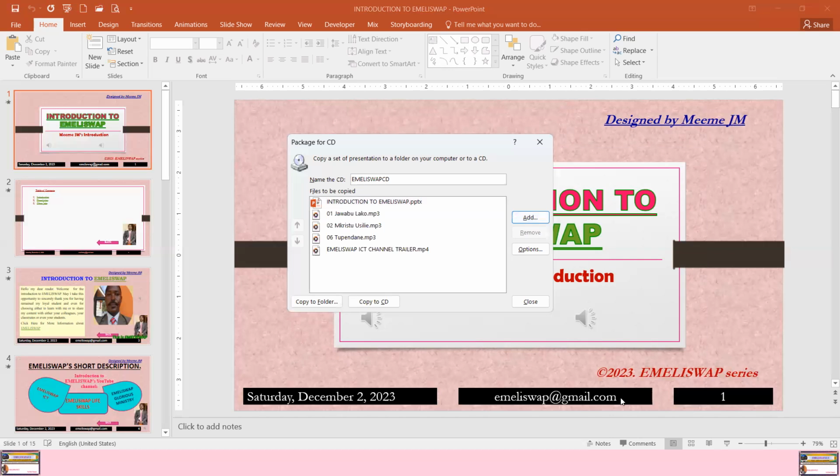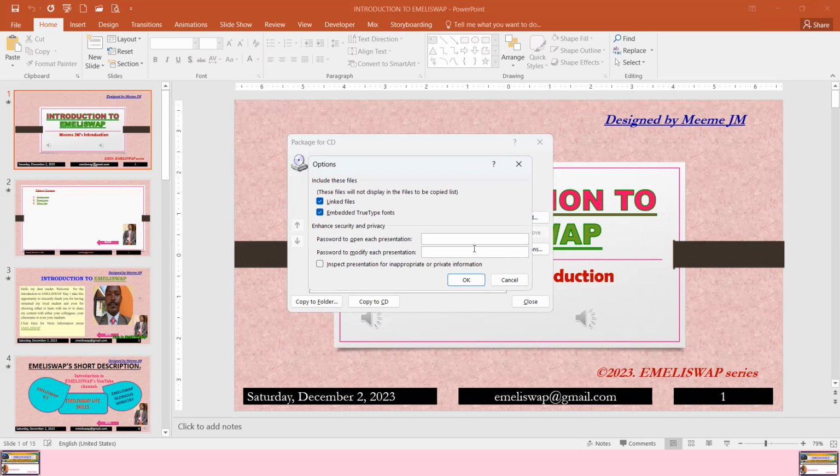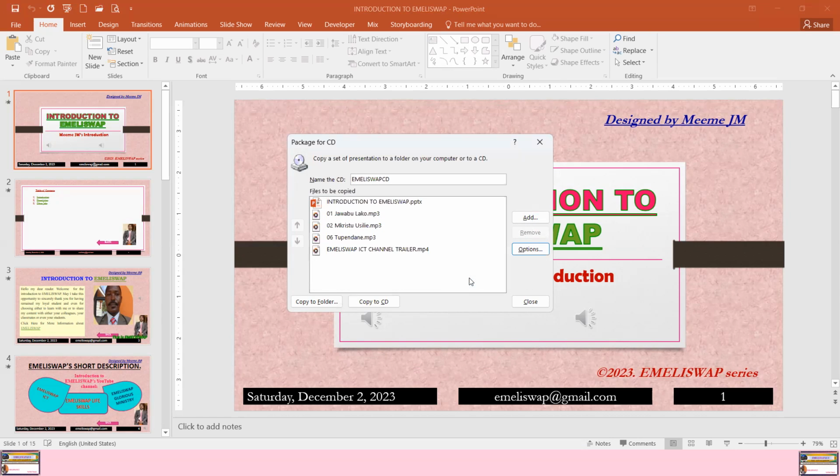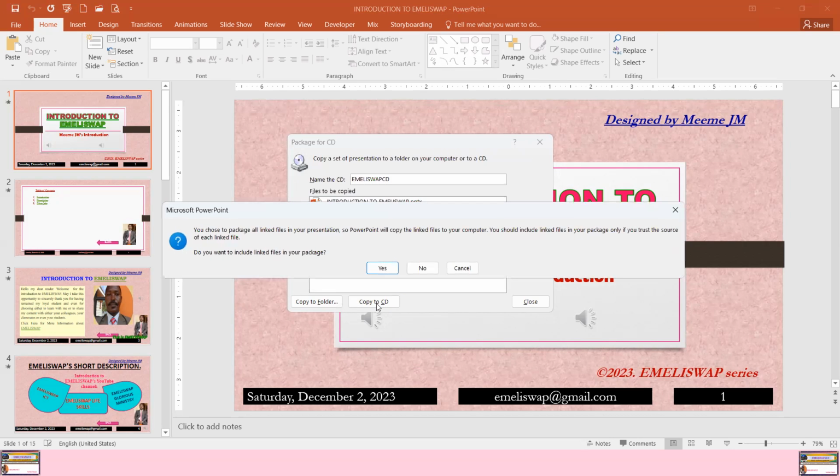I click on Add. I don't need to set the options. The options that are already there are okay. And then now we can copy this to our folder. So you click on copy. First of all, you click on OK. And then you click on copy to CD.